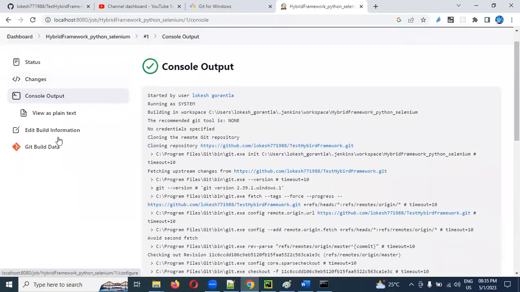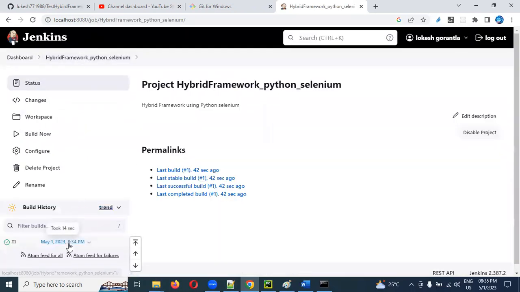If you go back to the top, you can see the test case got passed here. It will show you like this also. If you want to rename the build, you can rename it, and if you want to delete, you can delete. Delete is not recommended in real time.